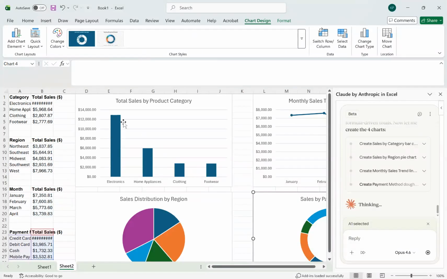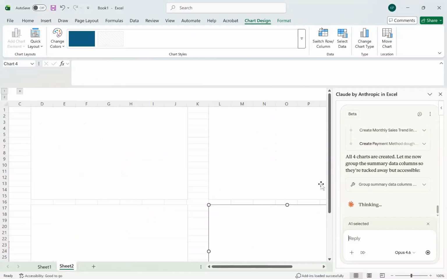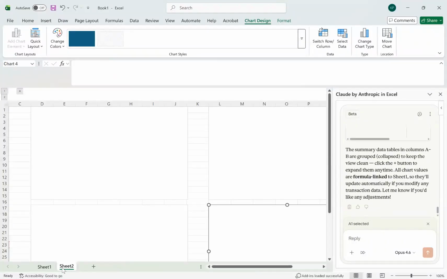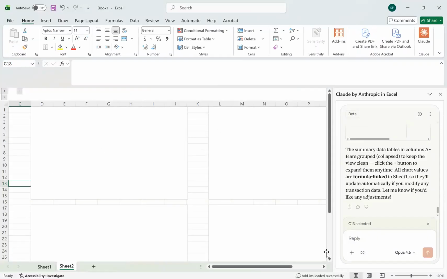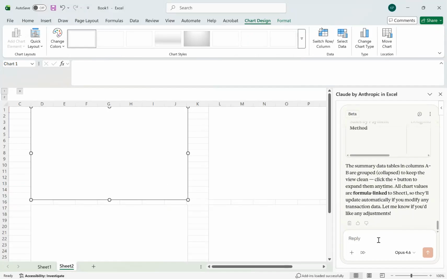And again, it should auto fit these columns. I can do it myself, but I'll let Claude do it. Later on, we'll ask Claude to rename these sheets, to give appropriate names to these. And I don't see any charts. I'm just gonna say that I don't see the charts.